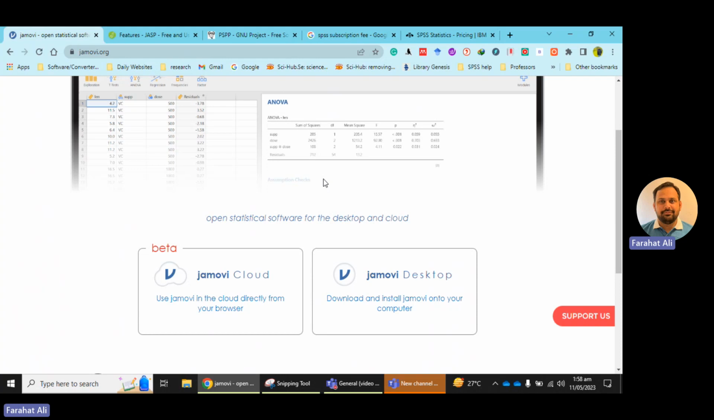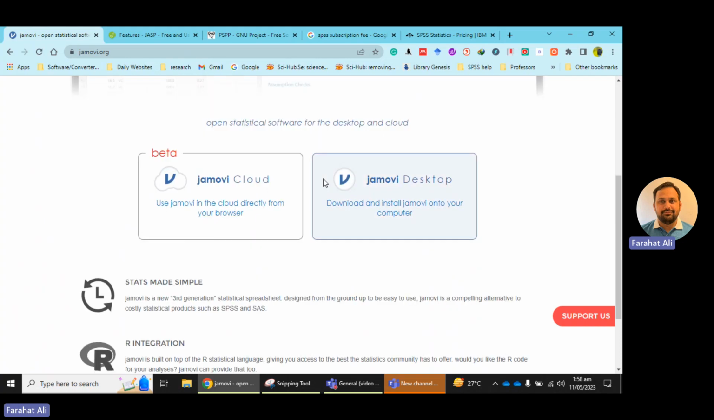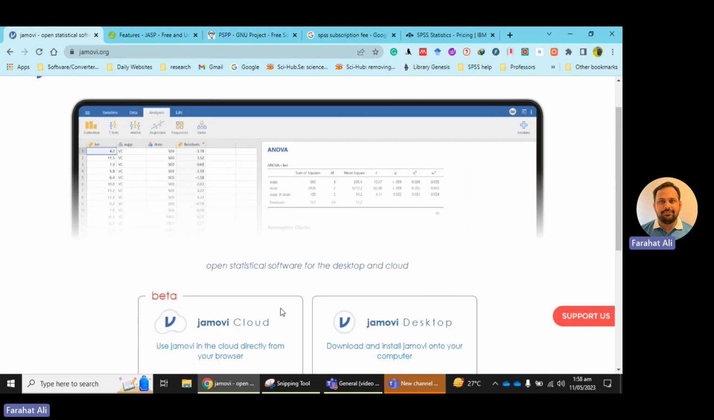Another feature of the software is that it's third generation software. Jamovi is a new third generation statistical spreadsheet software. If we talk about SPSS software, it's a first generation software. So Jamovi has a lot of features which you can use if you want to analyze your data. We will discuss this software in detail in some other videos.